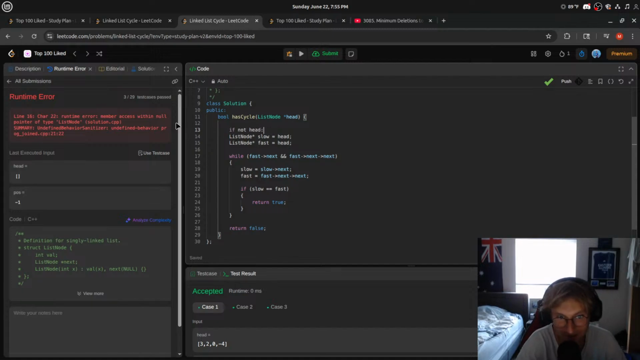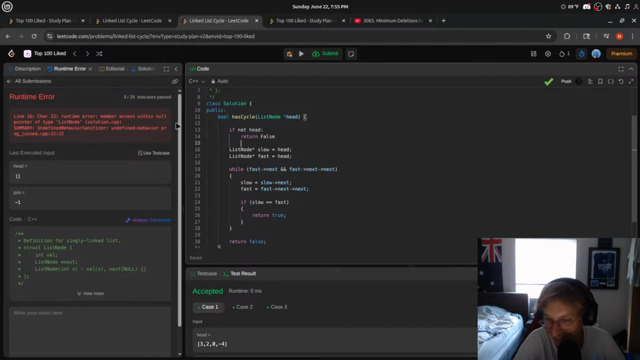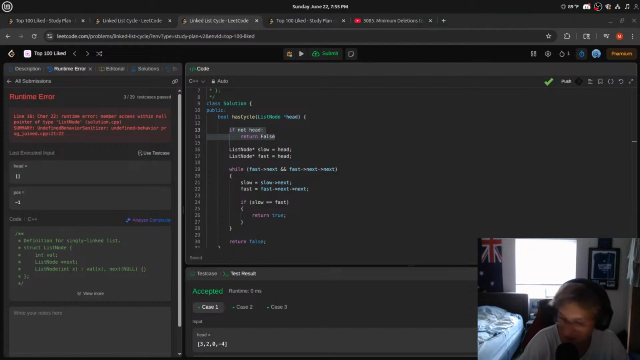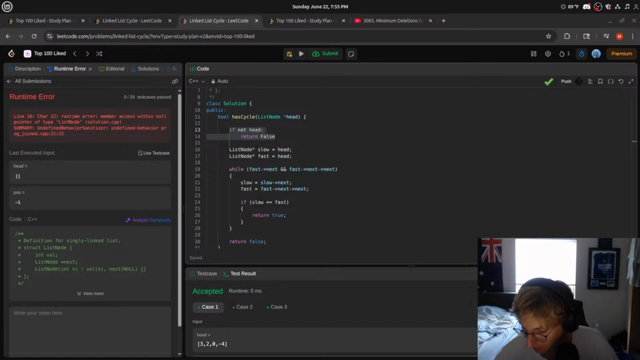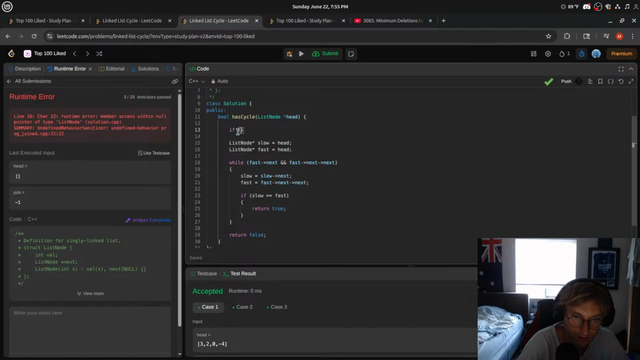Yeah, in Python, if not head, return false. How do you write this in C++? You can check if a pointer variable is equal to null pointer. Okay, I understand. You can do if head.